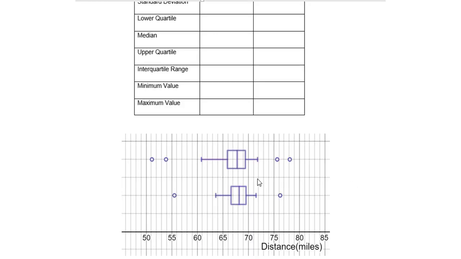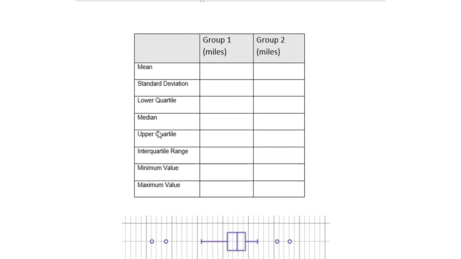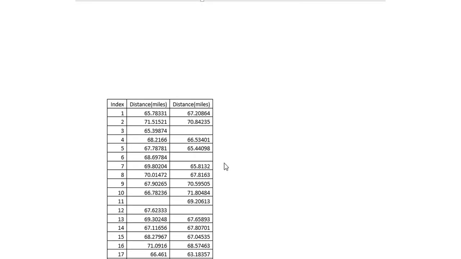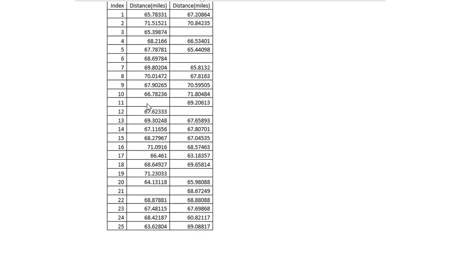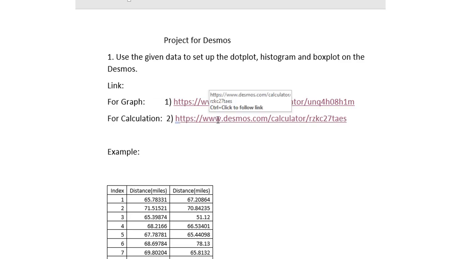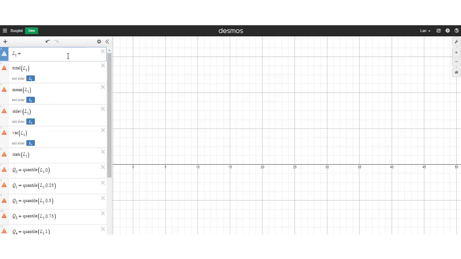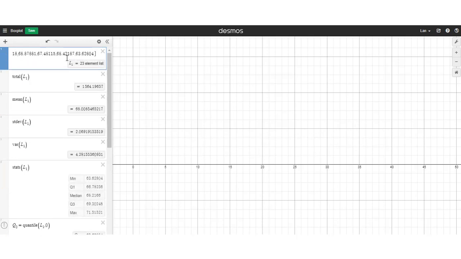After we got the box plot from Desmos, we want to fill out this table. So remember, exclude the outliers from your data and then copy. We will use the second link. Then you delete the data for L1, then Ctrl-V, copy your data.